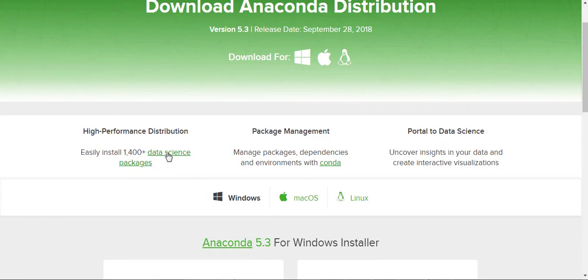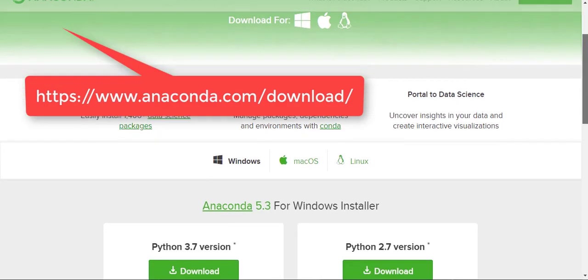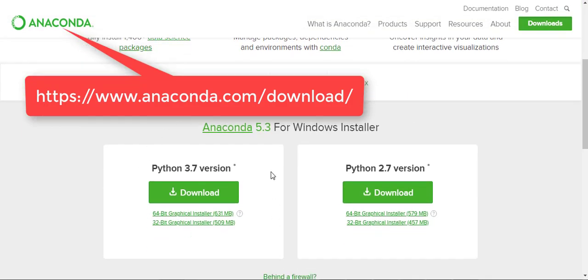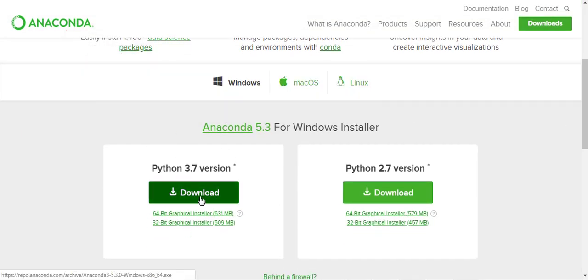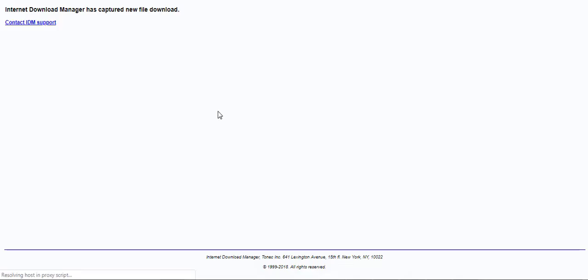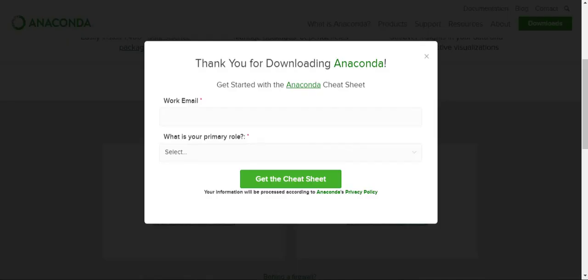So let's start. First, download Anaconda software from the Anaconda official website, anaconda.com. After downloading Anaconda, install it by following the instructions given on the download page. We strongly recommend downloading the latest Python 3 version only.